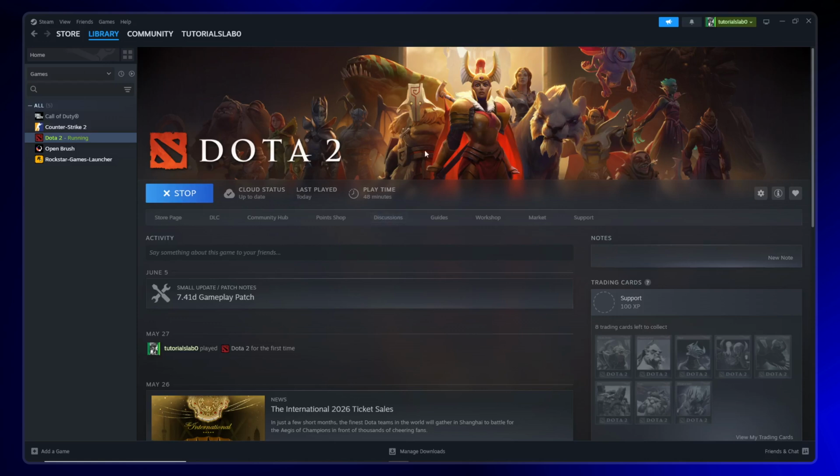And that's it. You've successfully configured your Steam game to run on your second monitor, giving you the flexibility to multitask or simply enjoy gaming on your preferred display.